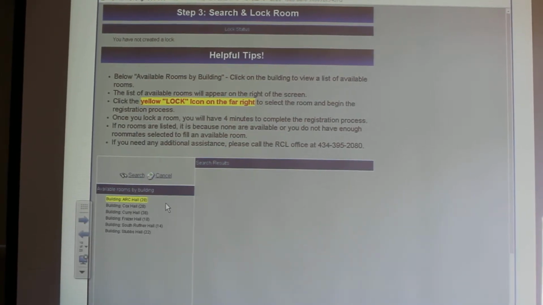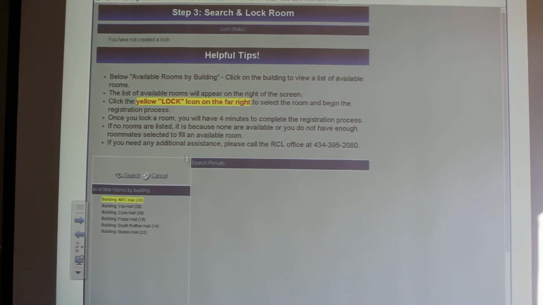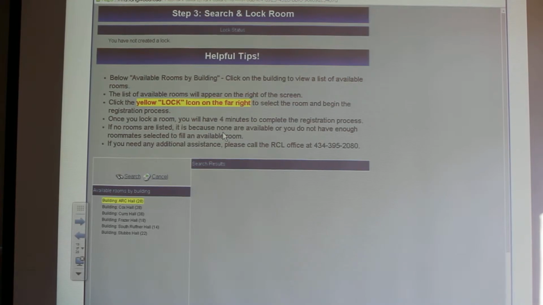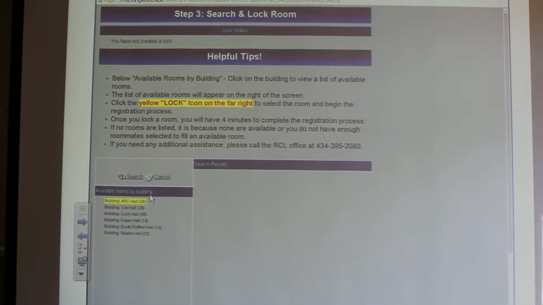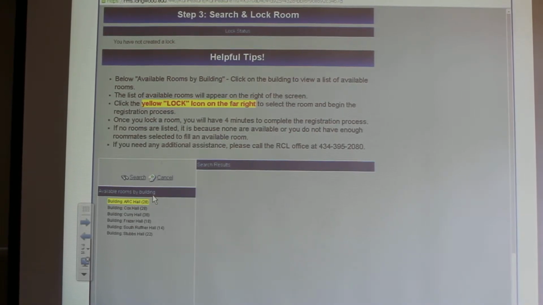And this will bring you to this screen here to search for an available room. There are instructions at the top of the screen to guide you through this process. At the bottom of the screen, you will notice there are available rooms by building. What you're going to want to do is click on the building that you're searching for an available room.